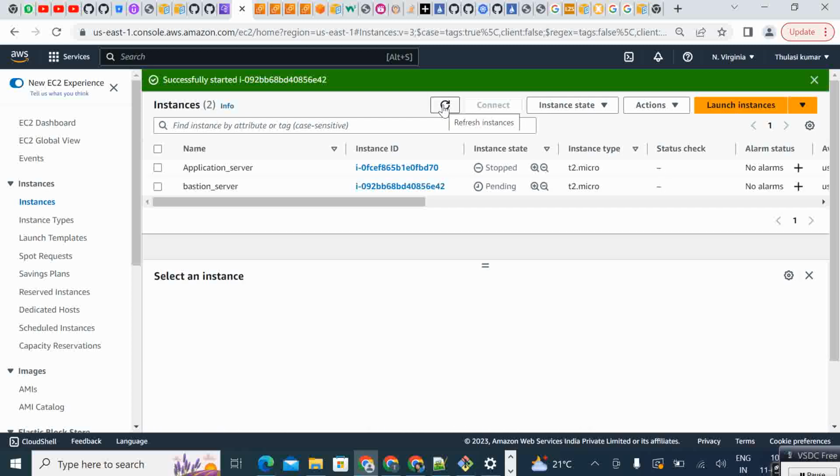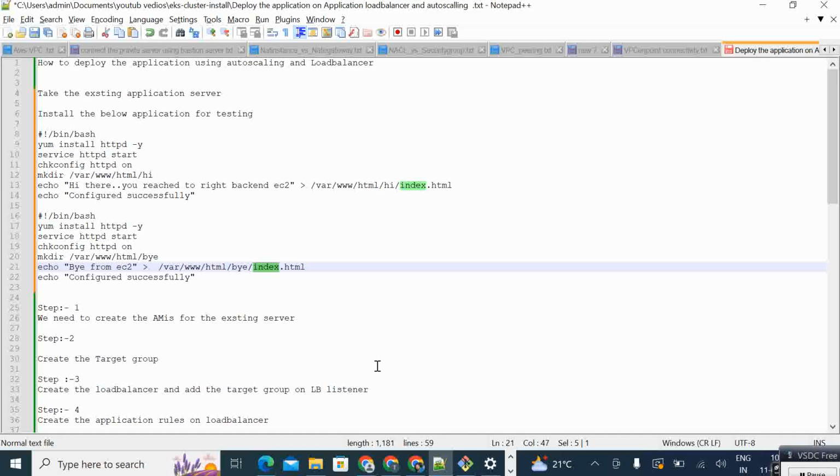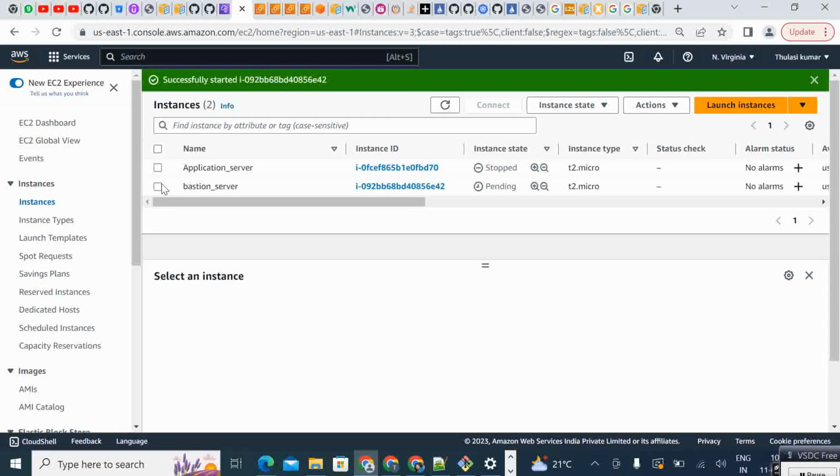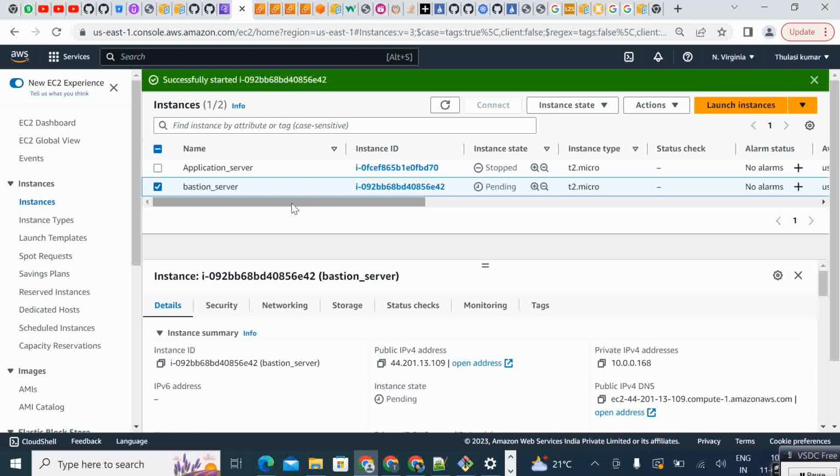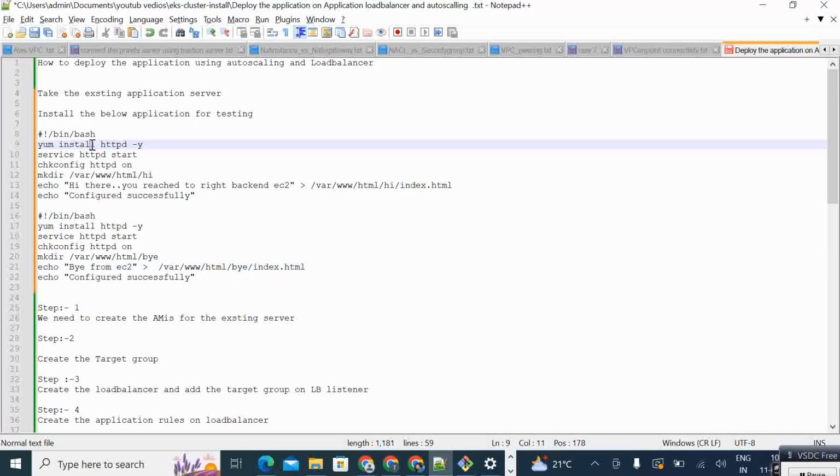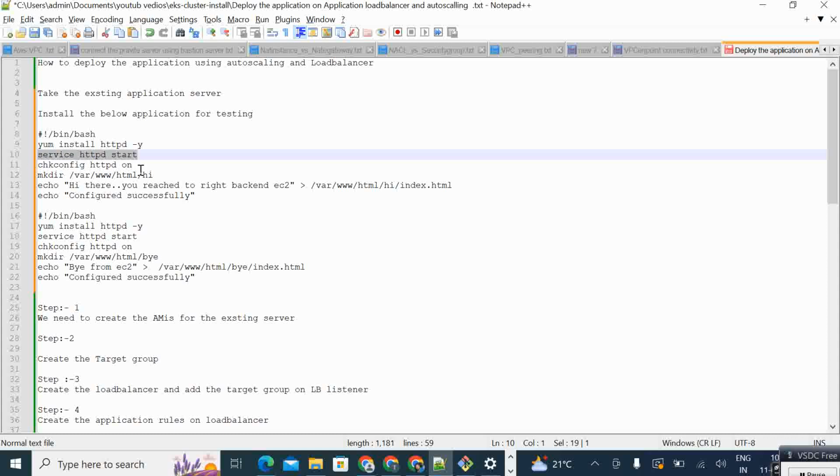I have already installed this application in a previous session. I used this Apache, so I have already installed it. If you want, you can go through the previous sessions also. I have already installed httpd on this bastion server, so I'm using the same server currently. If you want, you can use these commands, otherwise you can go through the previous video on how I installed it. You just follow one by one. This is straightforward, there is no impact.